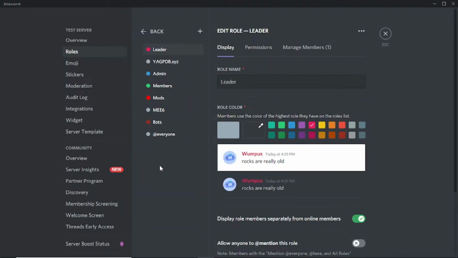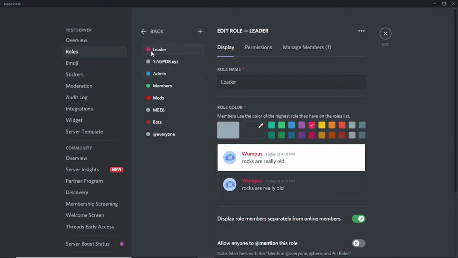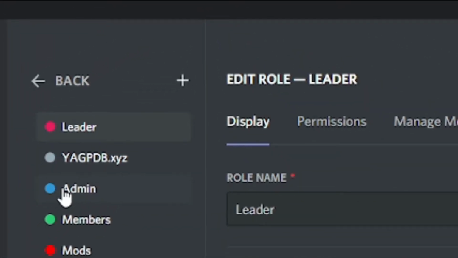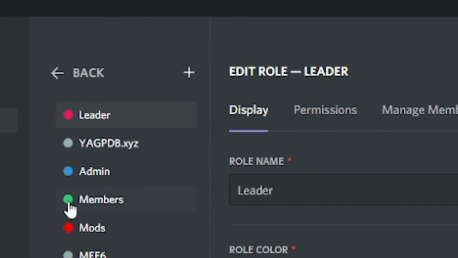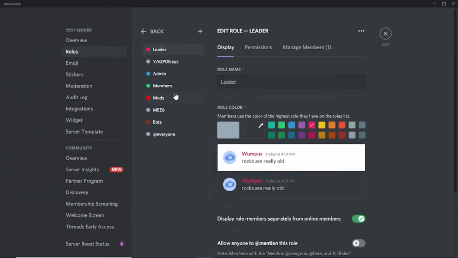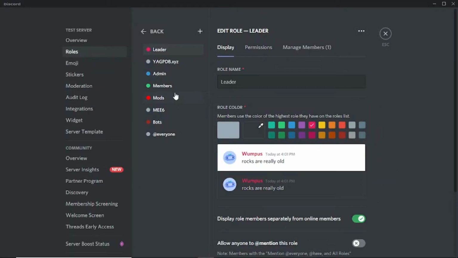Now in order to do color roles, you have to look at all the roles in your server. So as you can see, I have leader right here, admin. Just look at their colors, guys. So for leader, I have this hot pink color. For admin, I have this blue color. Members, I have this green. Mods, I have red, so on and so forth, guys. Look at all those colors and make sure when you're creating your color roles, you don't copy any of those colors because it just wouldn't make sense at all.